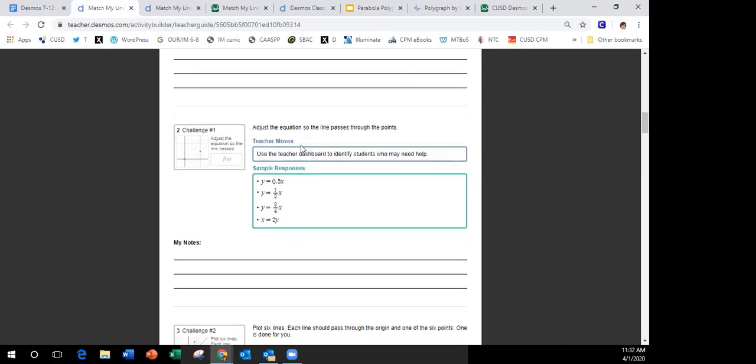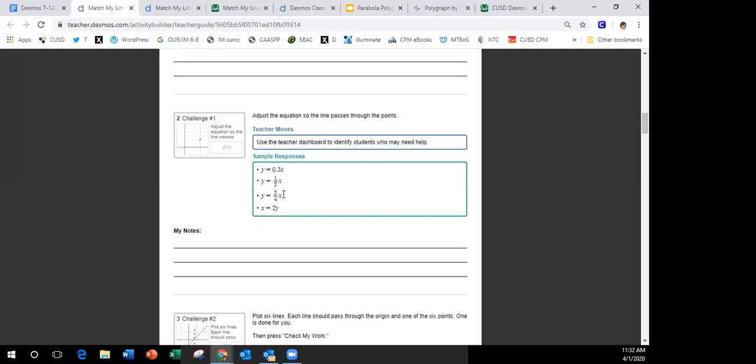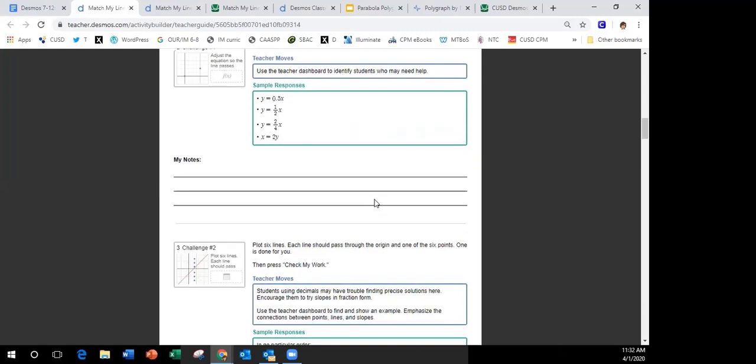Right here on the first one, I should be watching to see who's stuck and be able to go to them, maybe sneak them a comment. It also gives me how the answers might look so that I can be ready for all those different answers.